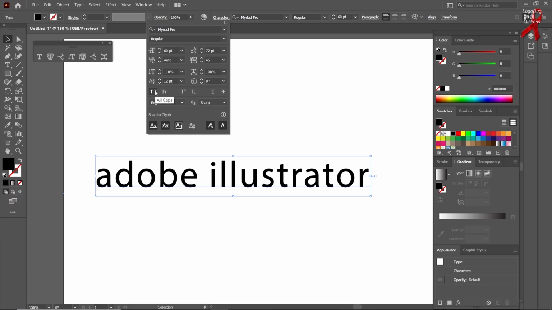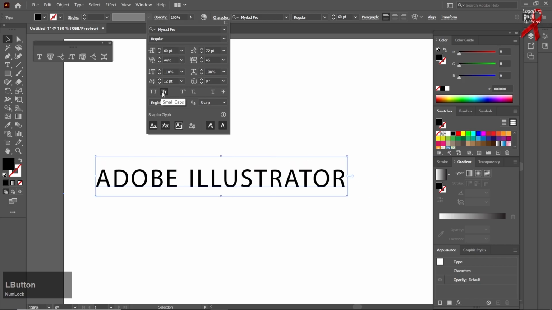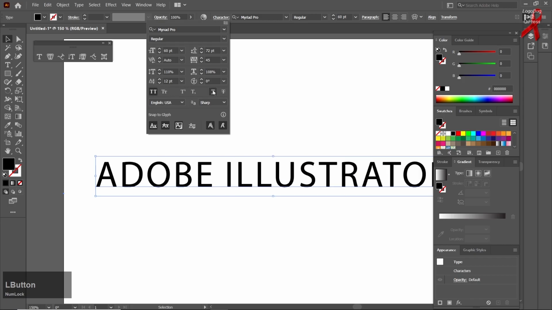And then we have got more of the options like all caps. Well, if you have typed anything in small letters, you can go and change it into capital letters by going to this option, like all caps. See that this works magnificently. And then we have got underline option, strike through option. We have got sharp, crisp and strong.